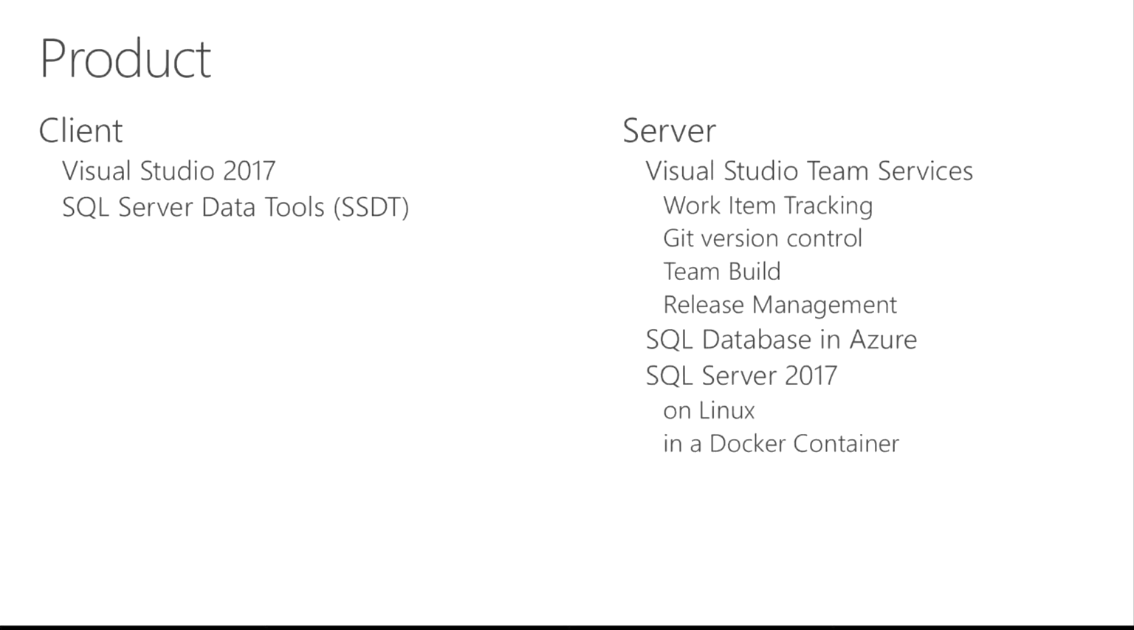On the server side, I'm going to use Visual Studio Team Services. If you happen to be working on premises with Team Foundation Server, you can do that as well. And this is going to give us work item tracking. I'm going to be using Git for version control. We're going to use the team build feature and ultimately release management.